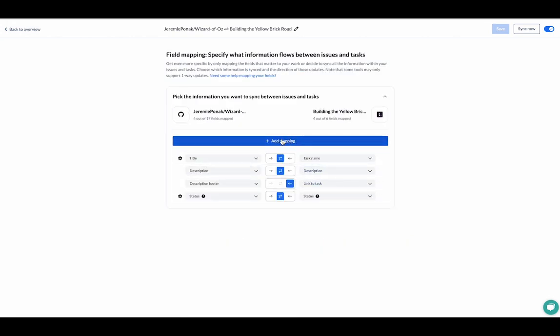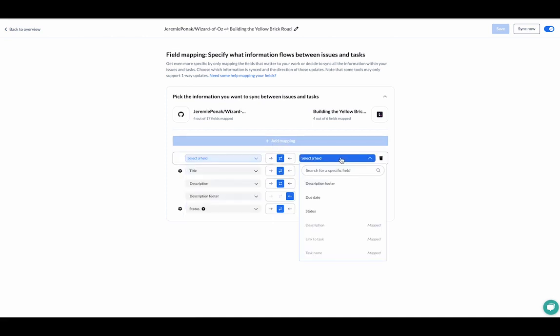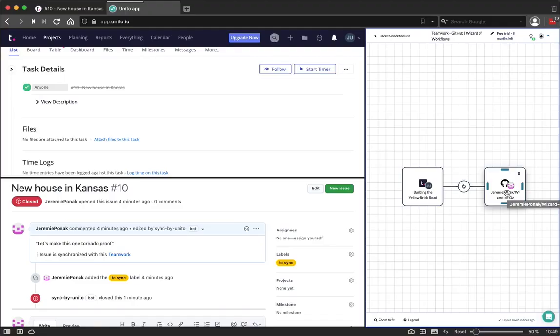Now, once I've selected which issues or tasks are going to be syncing from one tool to the next, I can also select what the information looks like between the two tools. That's done in my field mappings tab.